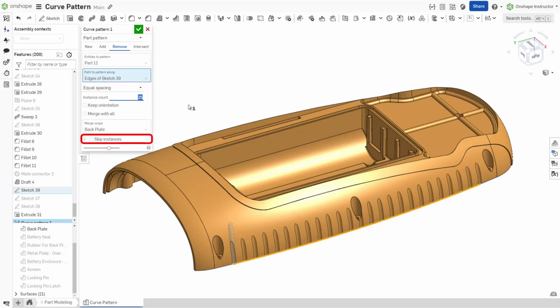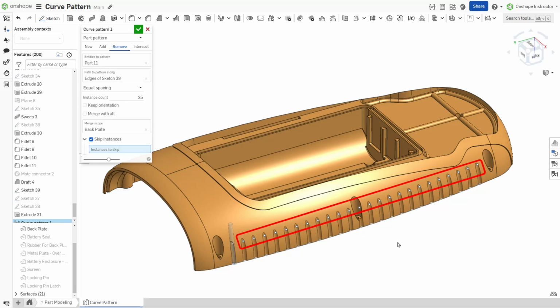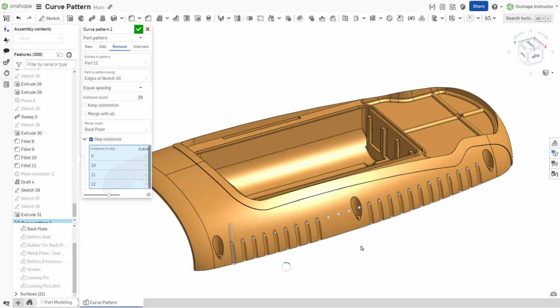Check skip instances to skip specific pattern instances. This is helpful when encountering conflicting geometry or when specific instances should be excluded from the pattern. Onshape displays a white dot outlined in gray for each instance. You can skip an instance by selecting its respective dot, or using a box selection to select multiple instances to skip. The skipped instances are indicated with a light blue outline.